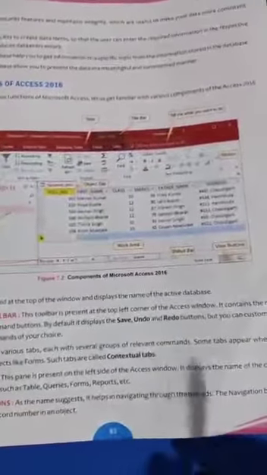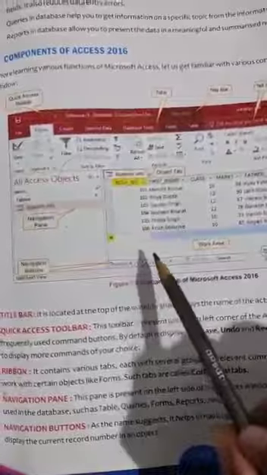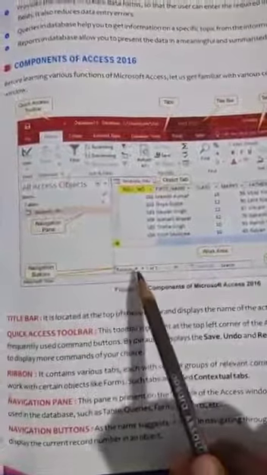Navigation buttons. As the name suggests, it helps in navigating through the records. So navigation buttons help in navigating through different records that you have added in the table or queries. The navigation buttons display the current record number in an object. So this is the navigation button in which the navigation button displays the current record number.